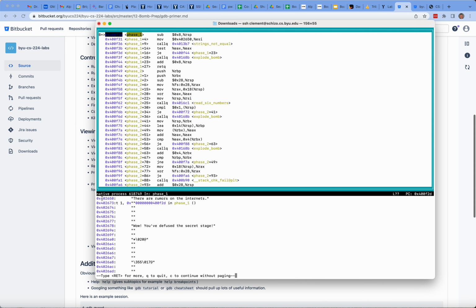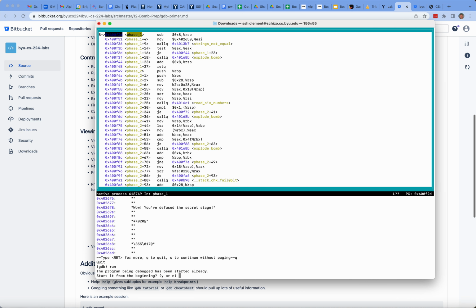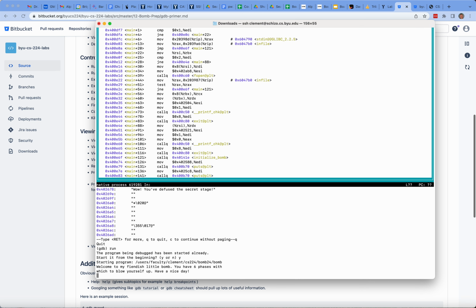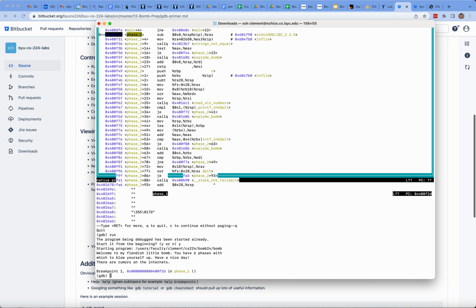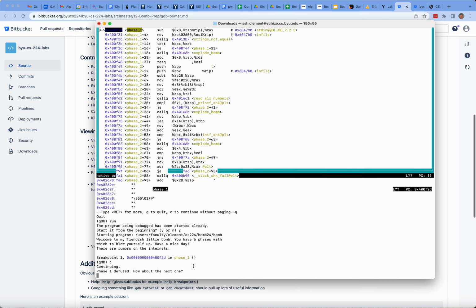Oh, at that address, there's a string: there are rumors on the internets. Ah, that's what it's going to compare to. So if I type that in, then it's going to work. So let me quit out of here now, or I can just say run again, and I can then paste that in, and then it will hit the breakpoint, I can do continue, and it's then going to say phase 1 is defused.